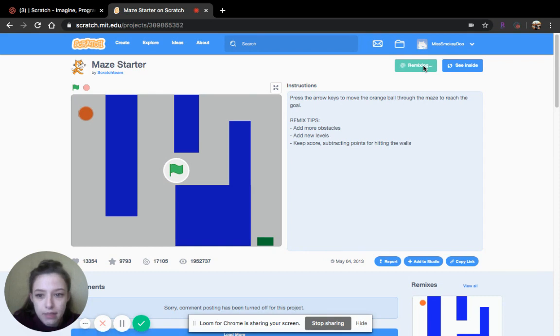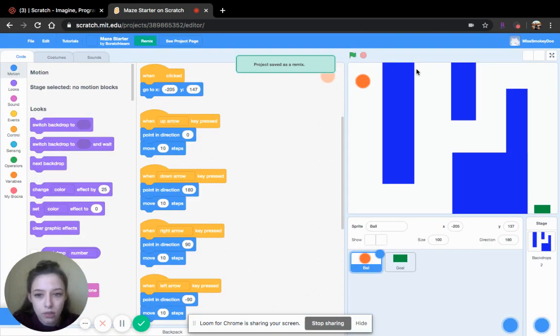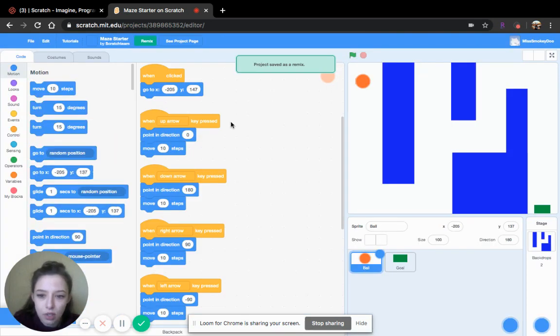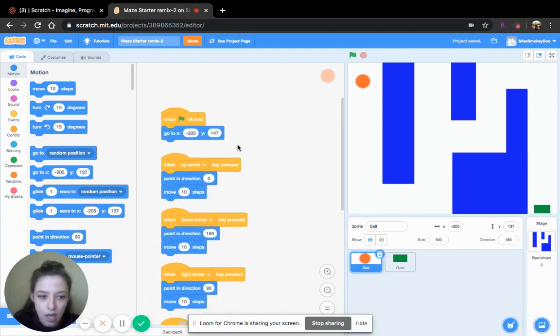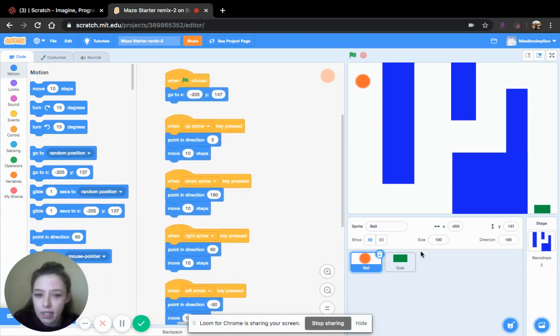That way this project gets saved into my own account, and I can preview the code that they have been using to make this project run. Just quickly, I noticed that there are two sprites, the ball sprite and the goal sprite, and the backdrop. There's actually two backdrops and they have these blue colors.